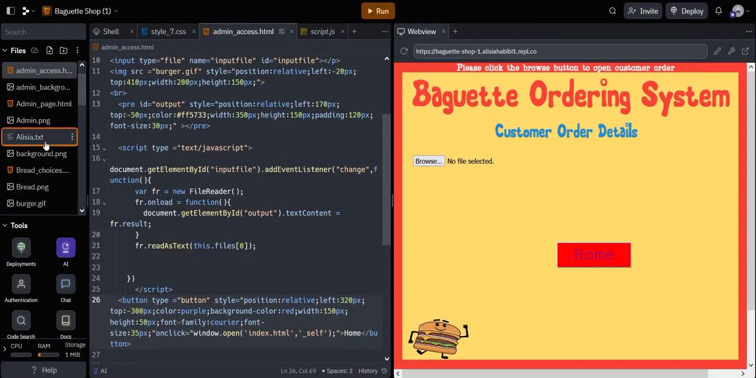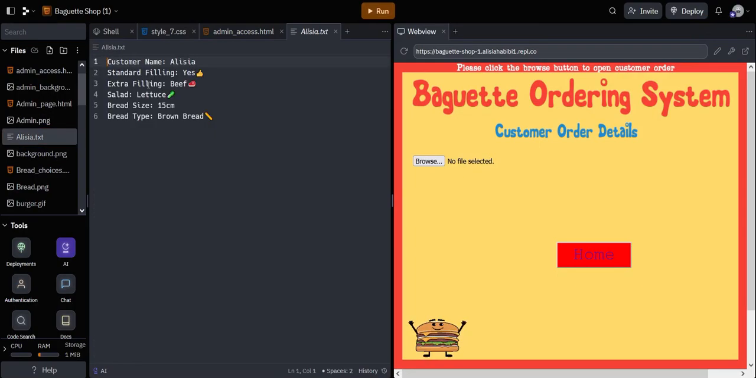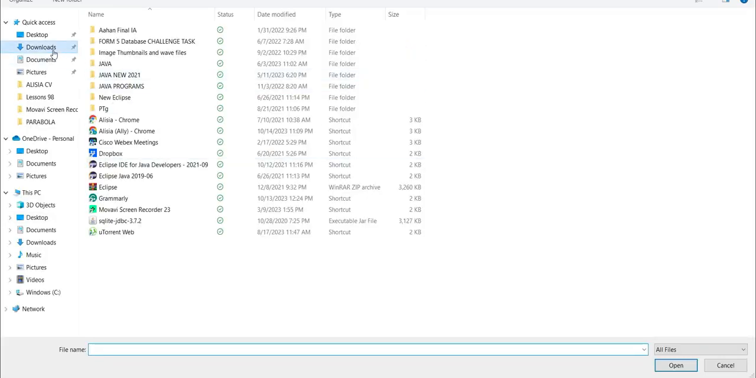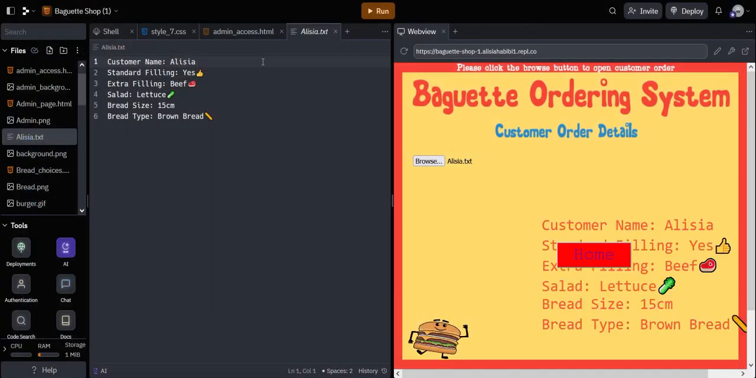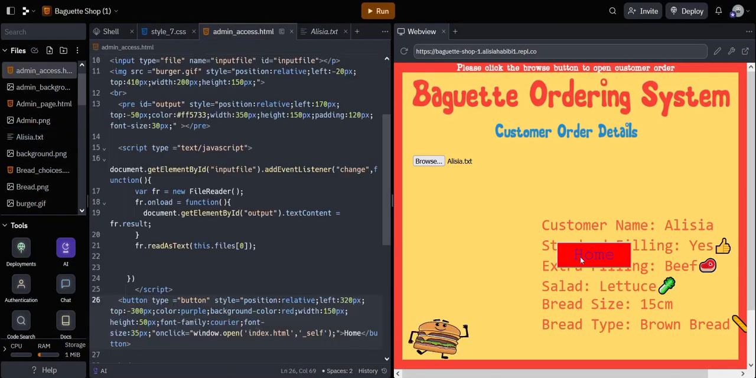So the file is this one right here. Let's upload it and see if we can view those details. So I'm going to click browse. I'm going to go to downloads and I'm going to click that file there. Okay, everything is viewing well, except we might definitely need to make some changes.